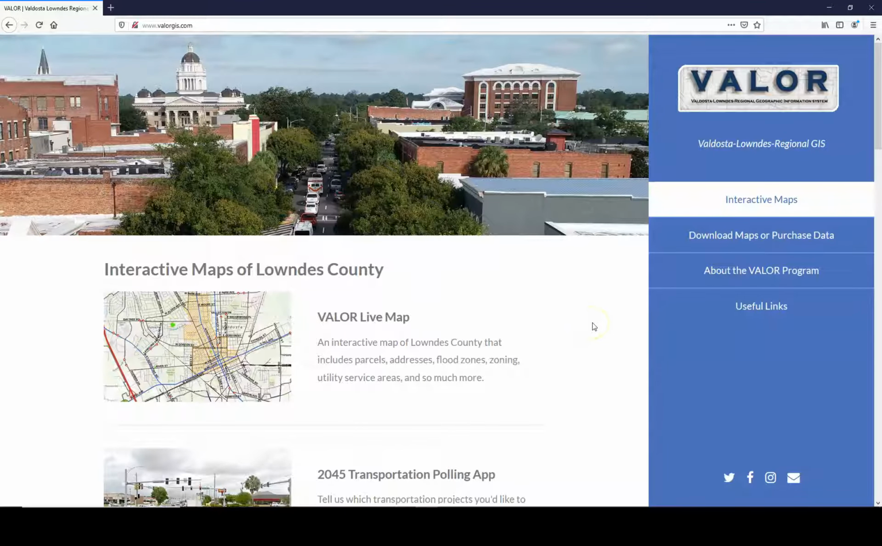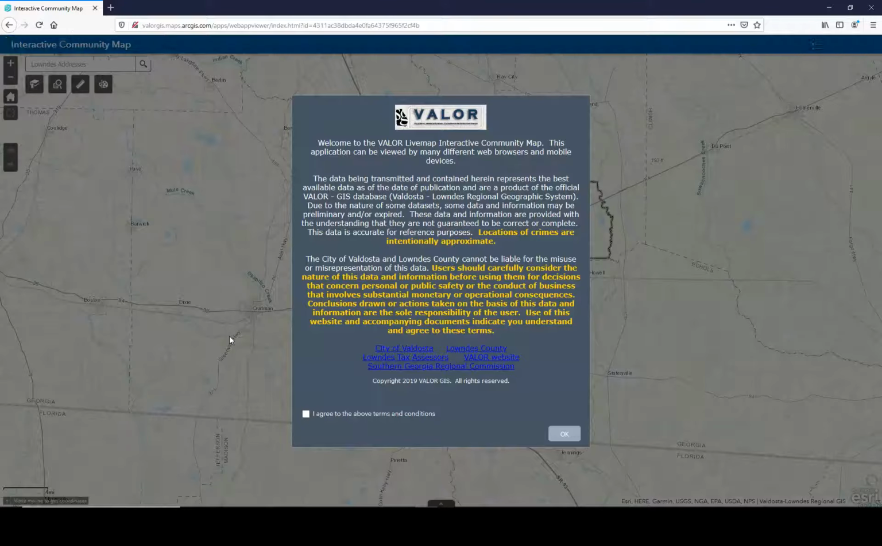To access the VALOR Live Map, just click on the image and the map will load. This is our splash screen saying that there are crimes on here and the location of the crimes are intentionally approximate, meaning they're not the exact location.